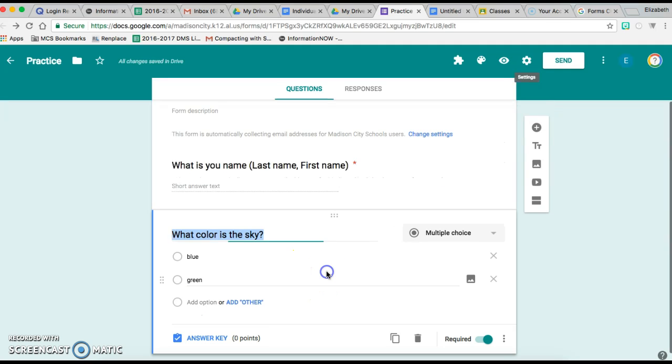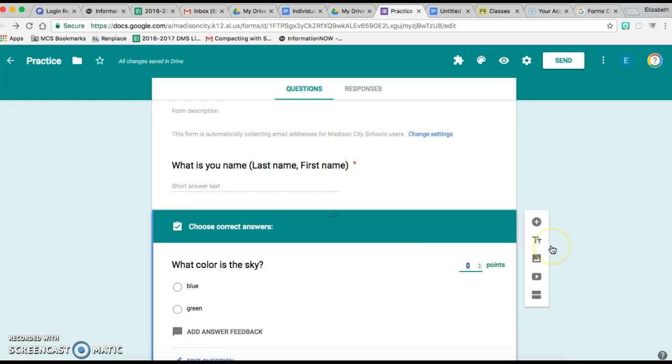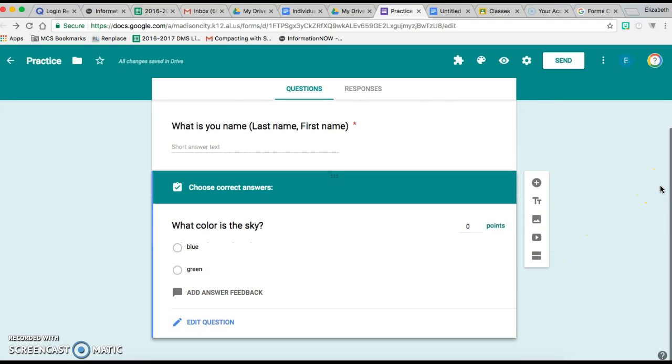So let's click that. We're going to click back on this question. And now, instead of it just being nothing to it, you have answer key down here. And when I click on the answer key, it does a couple of different things. You can see that now, for each question, I can assign how many points. So let's say I want this to be worth 3 points. But which one's the correct answer? That's where you have to edit the question.